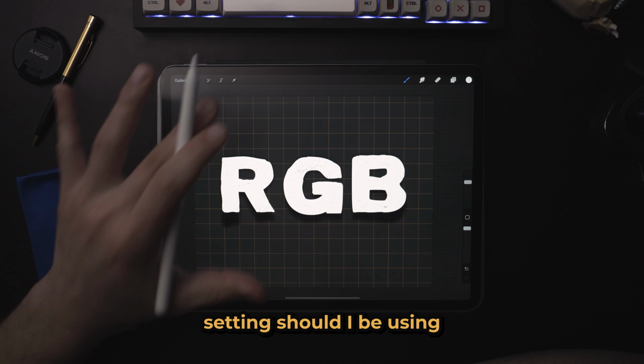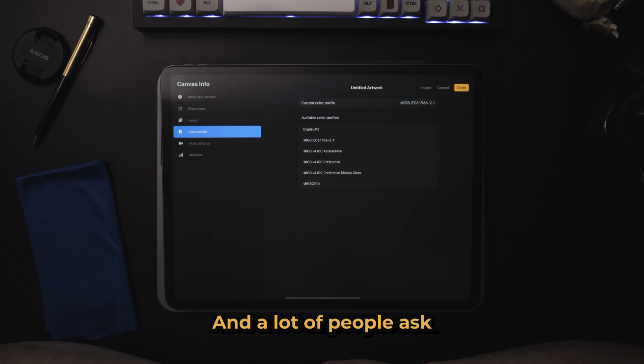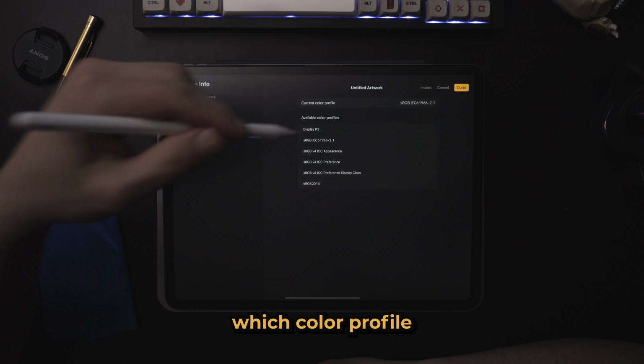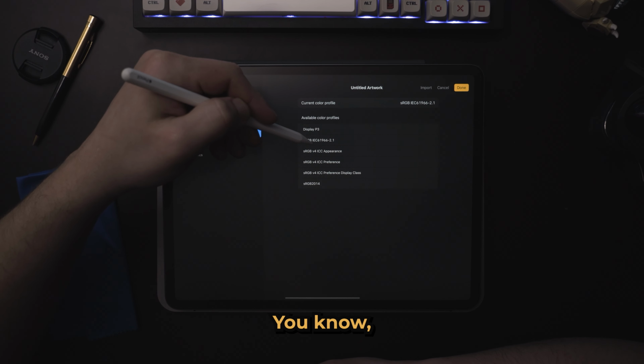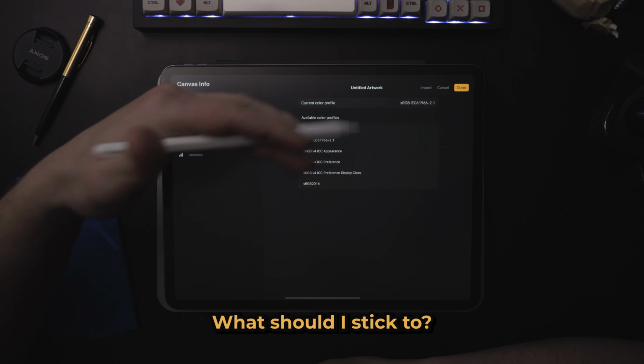Which RGB setting should I be using inside Procreate? What is up, everybody? VisualTimmy here. And a lot of people ask, which color profile should I be using? You know, there's a bunch of RGBs here. I don't know the difference. What should I stick to?